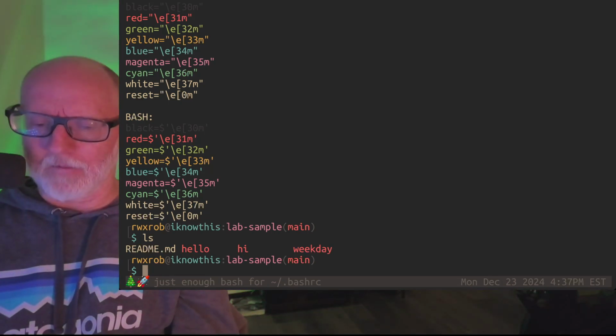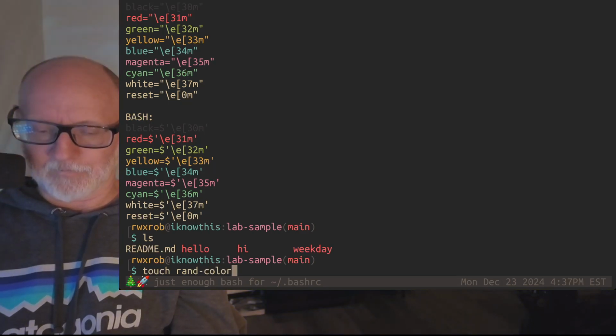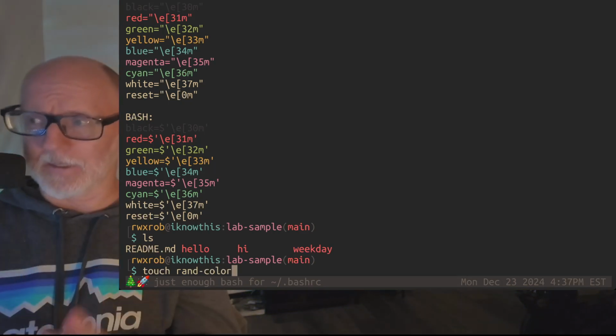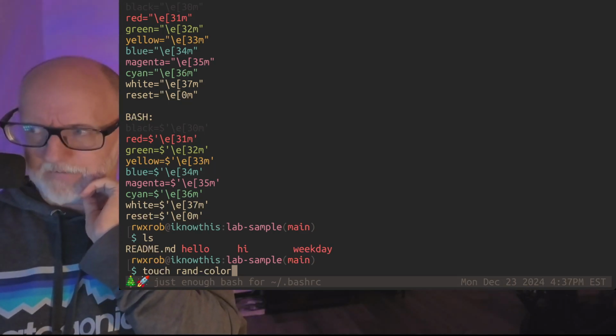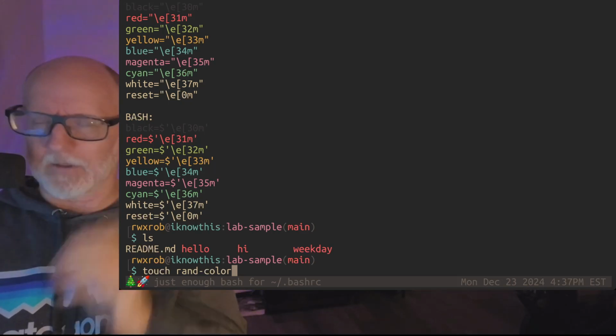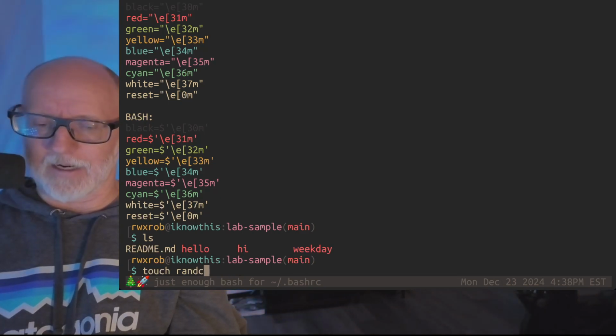So we're going to make a new program. So touch rand-color. Name it whatever you want. Dashes in names is totally fine. Underscores in names is usually not fine. Dashes are regularly used all over the place. You can just do randcolor if you want. I kind of like the dash in this one.